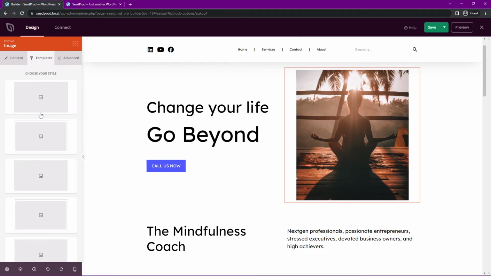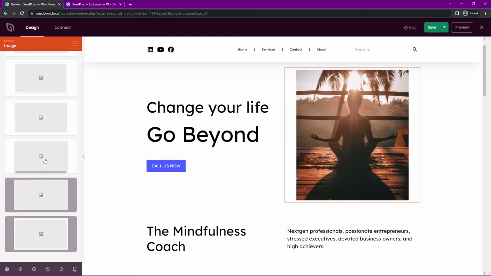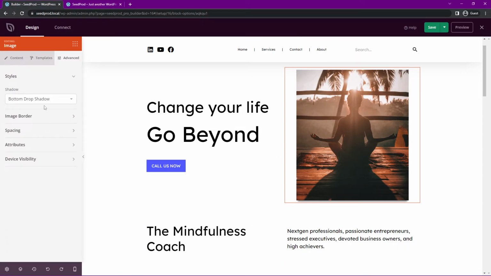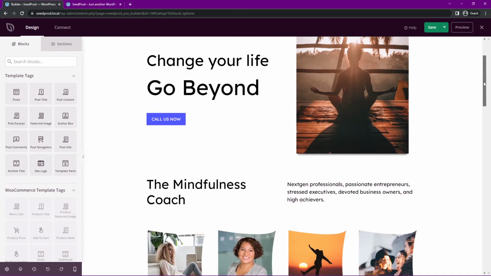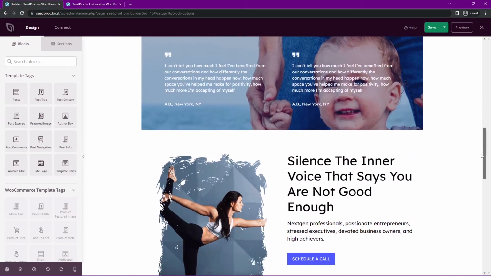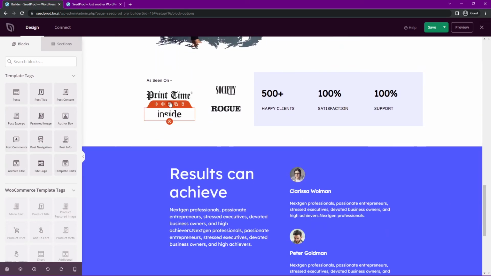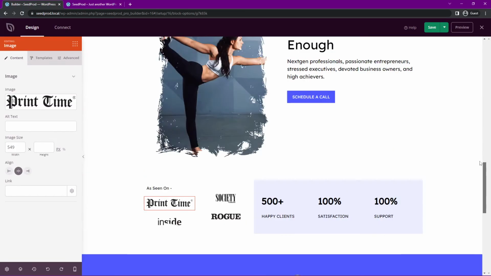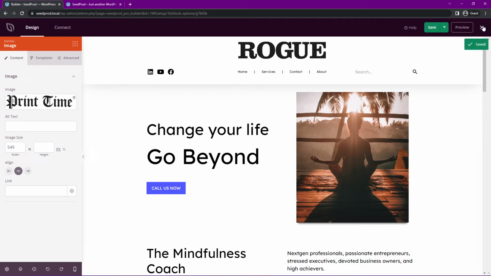And then we have different templates. This is image templates. So if you want to add, for example, a drop shadow, this is just a quick way to do that. And of course, we have the advanced options here for the different shadows, image border, spacing, attributes, and device visibility. So again, you just go all the way down your page and just change all the different elements. It's very easy. You just click on an element, whatever you want to change, update it on the left-hand side, and then go ahead and save everything when you're happy with it. Go ahead and X out of here.